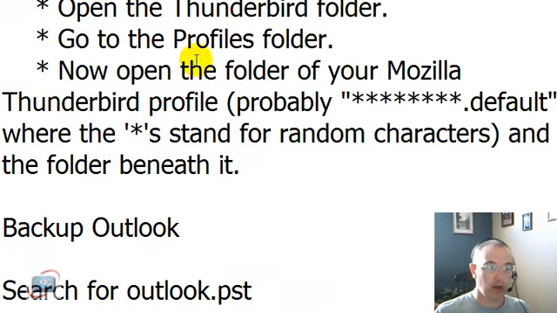For backing up Outlook, all you need to do is search for outlook.pst, and once you find that file, you can back it up. It could be kind of large, because when you back up the outlook.pst file, it has all of your email, your contacts, your calendar, to-do lists, anything that you have in Outlook is all contained in that one file.